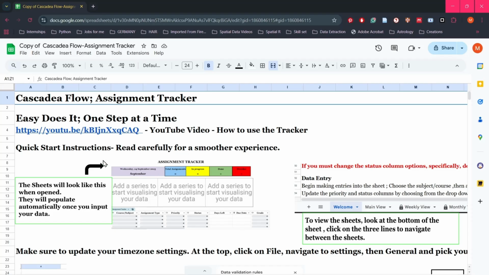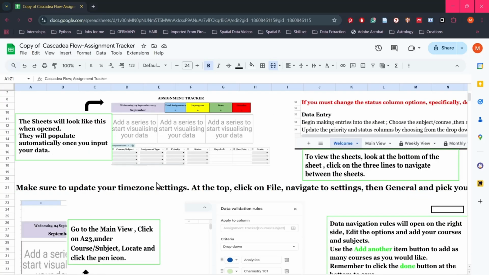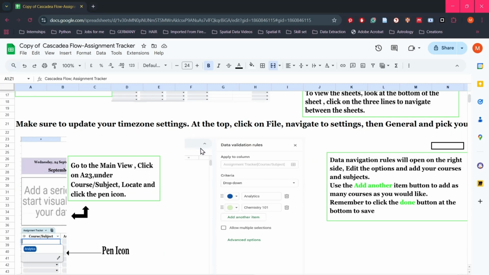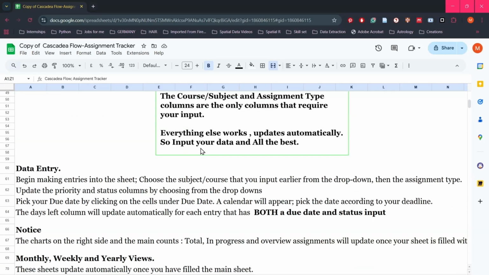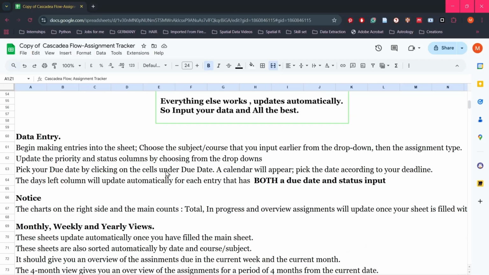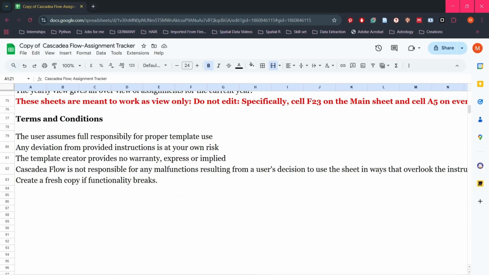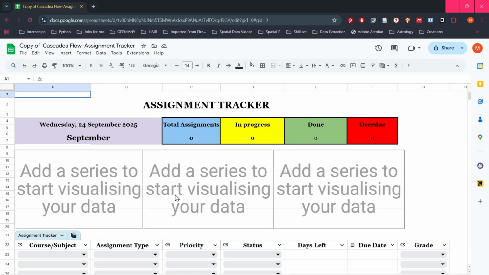Okay, so you're going to land on the welcome page where you will have the link to the YouTube video. You can always come back and watch it. And you have instructions here so that if you forget something, you can just come back here and have a look. Now we're going to jump into the main view.